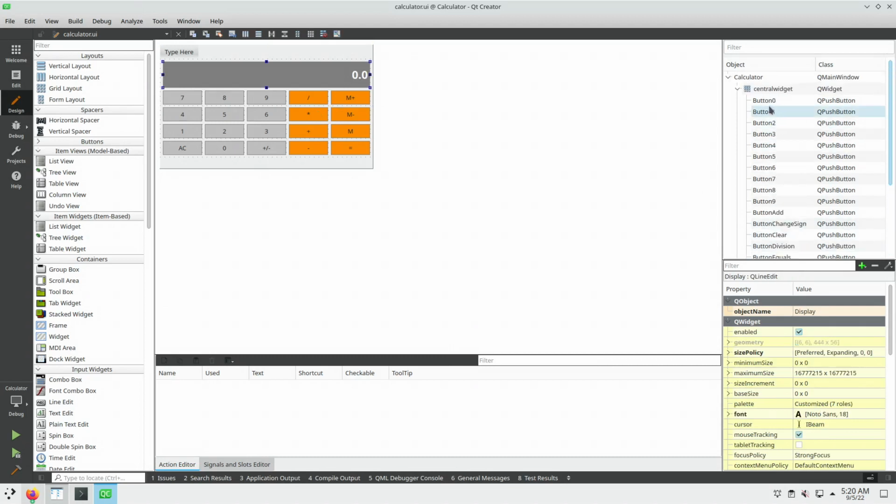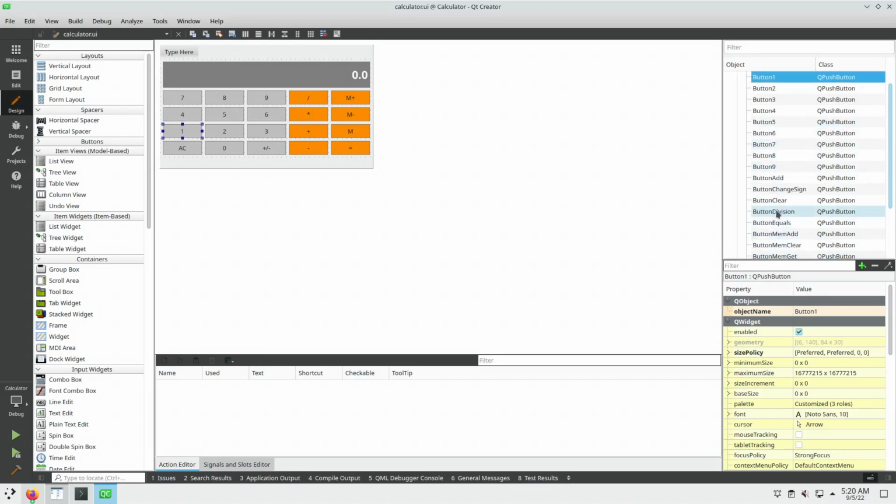And then on the second row, we have buttons 7, 8, 9, slash, and then plus. On the next row, we have buttons 4, 5, 6, multiplication, and M minus. On the next row, we have buttons 1, 2, 3, plus, and M. On the last row, we have the buttons AC, so clear, 0, change sign, minus, and equals.